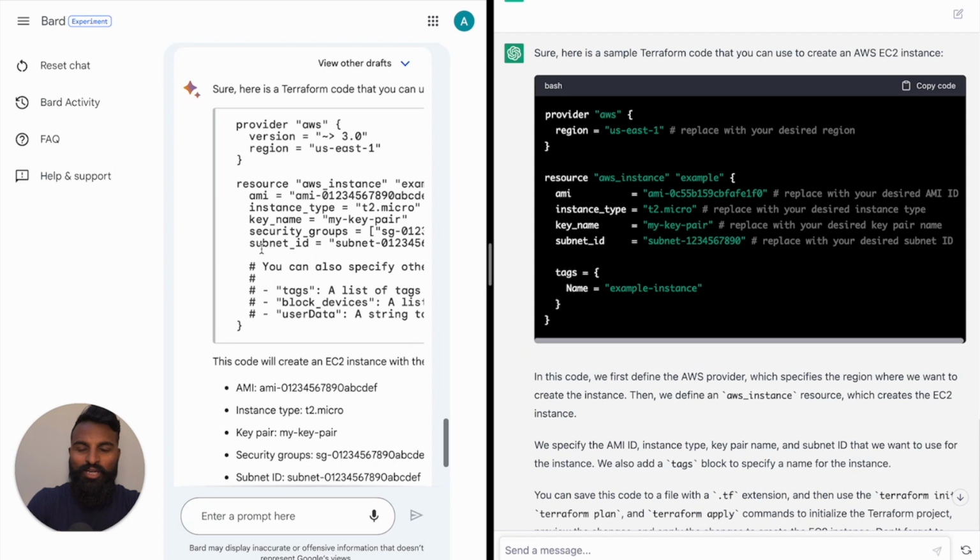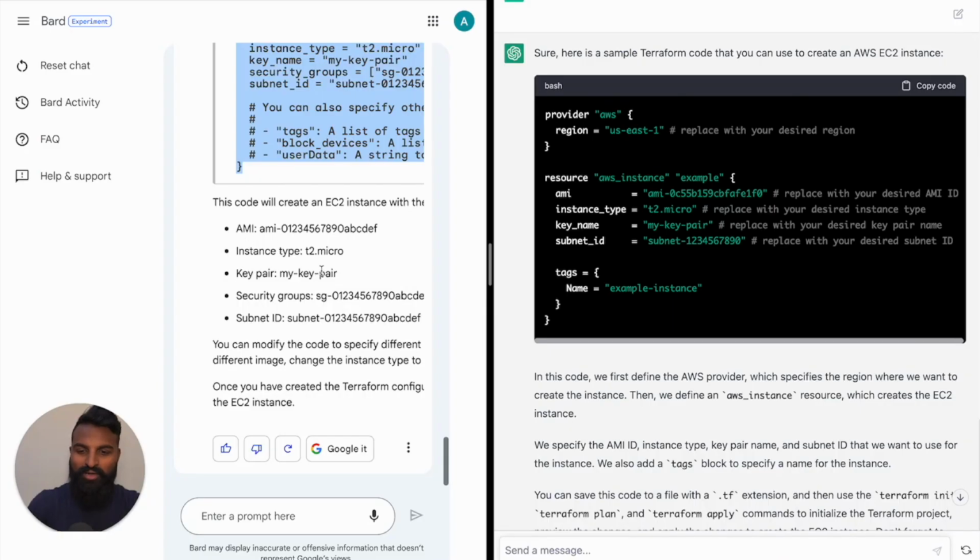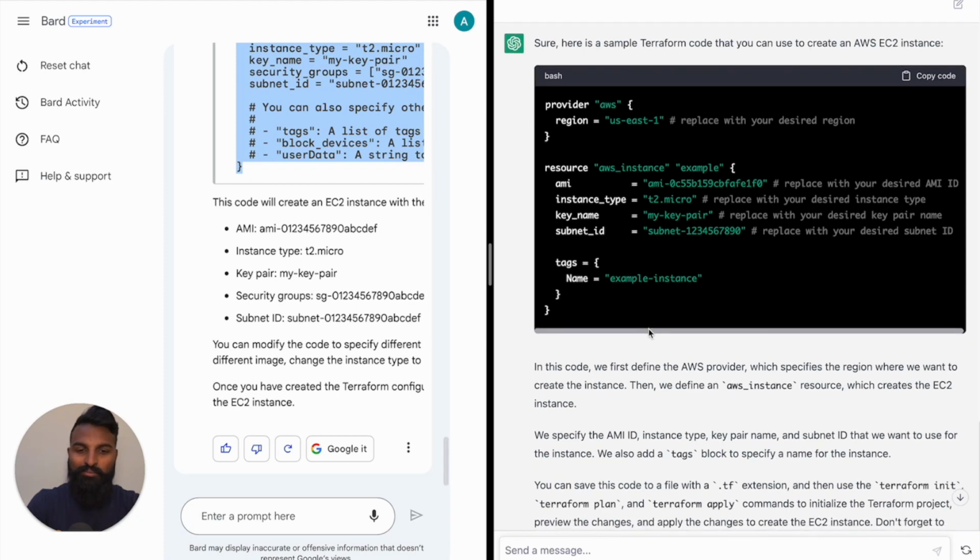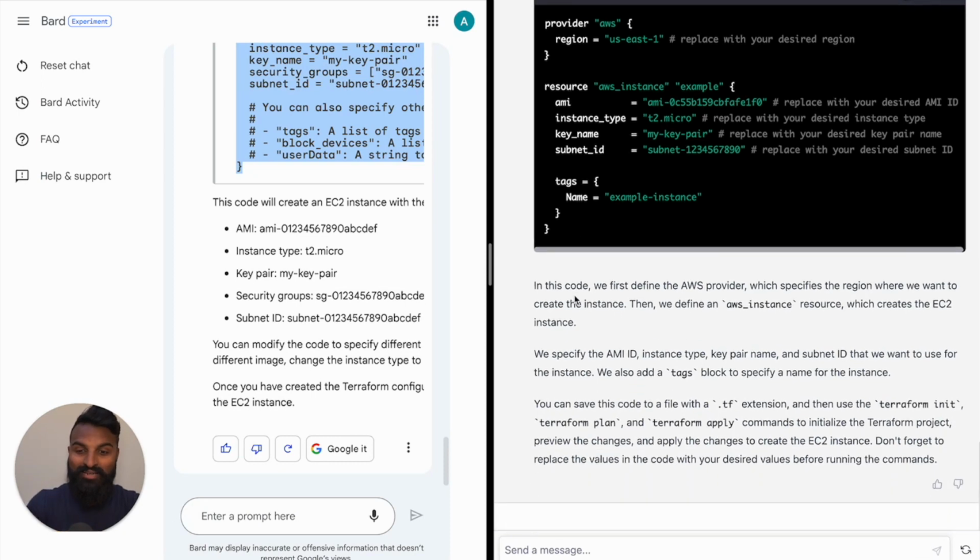Okay, so in this scenario, if I had never done Terraform before and I was looking at the code for the first time, I would look at this and go, okay, I don't know what I'm supposed to do with this. What should I do? But I guess this is my AMI, instance type, key pair, and security groups and all of that. But if I were to look at the ChatGPT response, I would see my provider, instance, and the tags that I can use. Another good practice to have is a tag, which is pretty awesome.